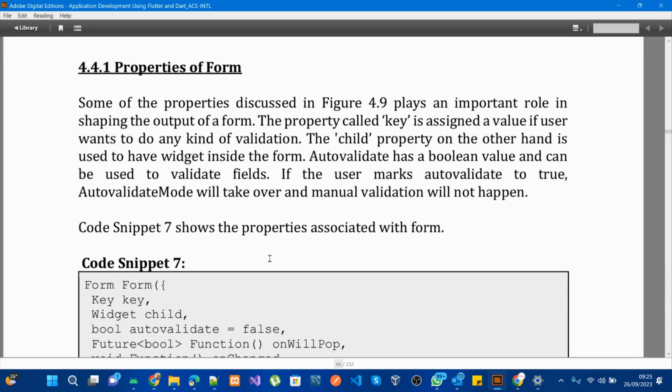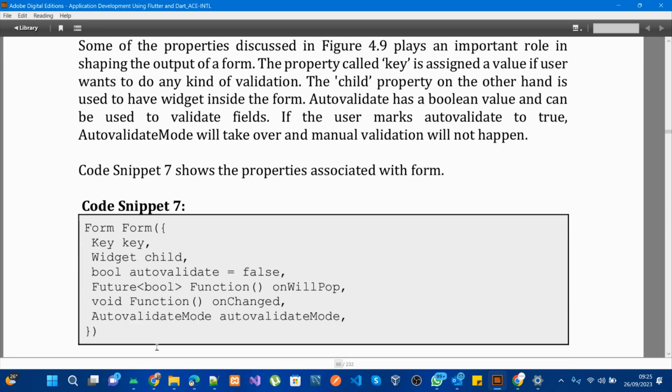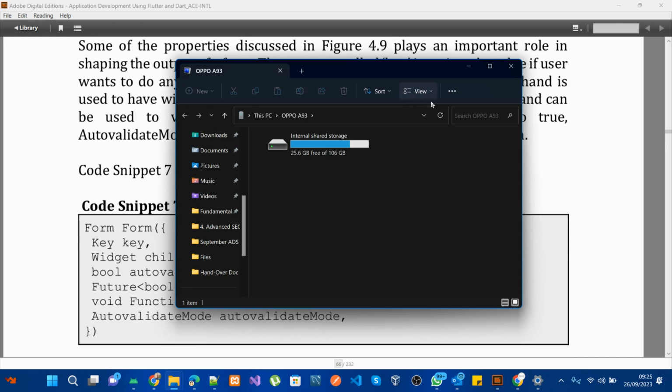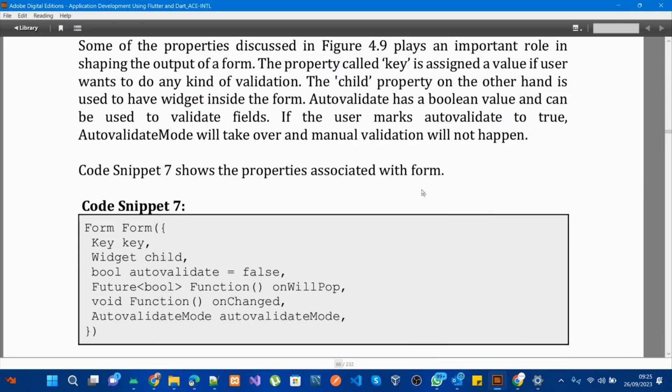Now, some of the properties we've discussed in this code snippet you are seeing here play an important role in shaping your form. So the property called key, right? Every form has what they call the key, which is assigned a value if a user wants to do any kind of validation, right? The child property, on the other hand, is used to have a widget inside the form. So we will see this in examples in our later classes.